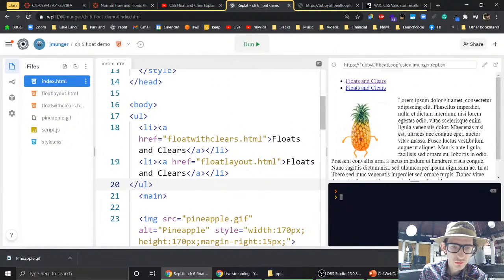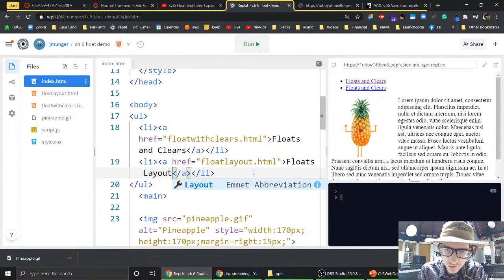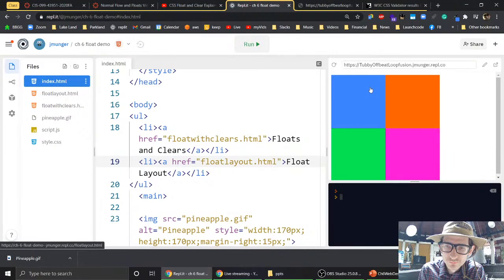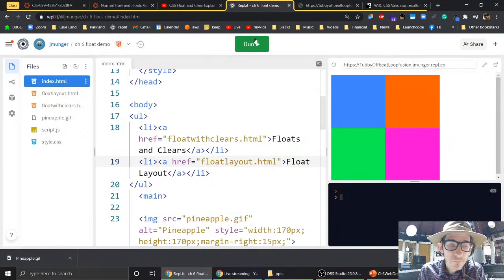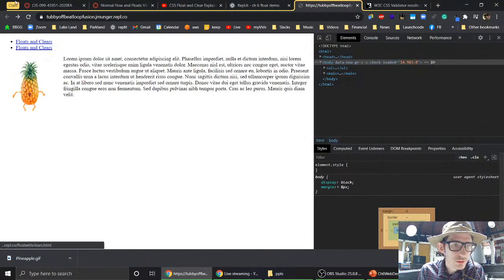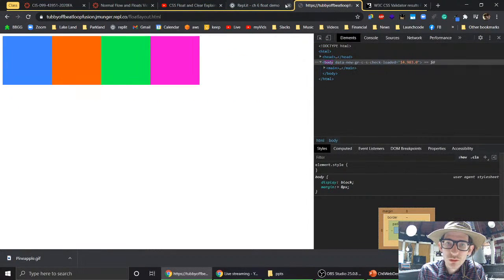change this to float layout. I'm going to change the text here so we know which one's which. So float layout. So we have floats and clears. We have float layout. Okay, and we just copied the other page for now, so now we can change it. I do want to show you, well, we'll do it later when we work on the navigation. Okay, so we want to go back to the layout page. Okay, and so float layout.